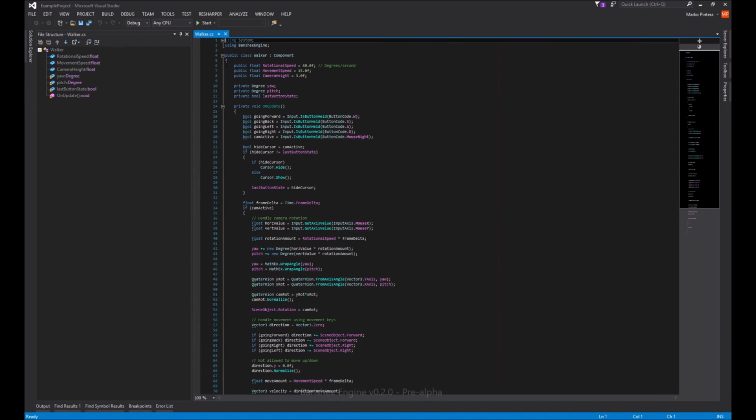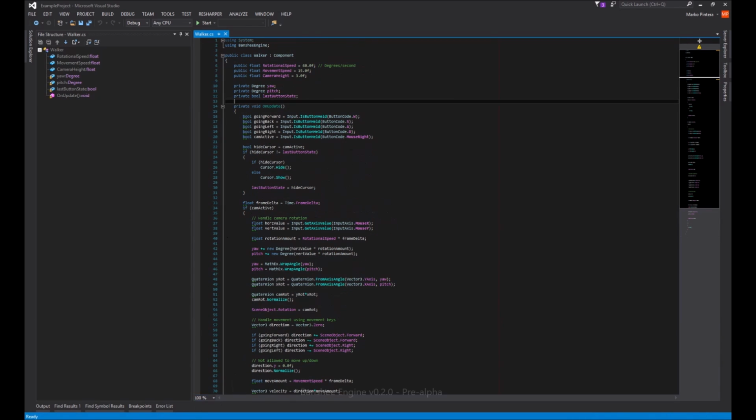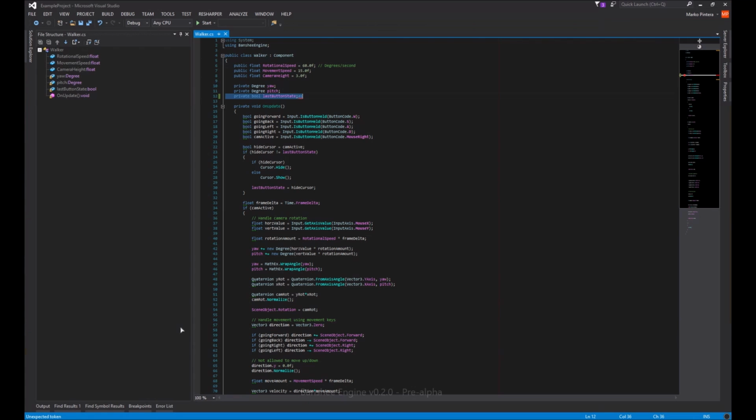So here we see our script, and the cool thing is that the editor integrates with Visual Studio. So for example, if I make an error in the script, then go back to the editor, it's gonna report it directly here in the log, and if I double click it in the log, it's just gonna bring me back to the exact line where the error was made.